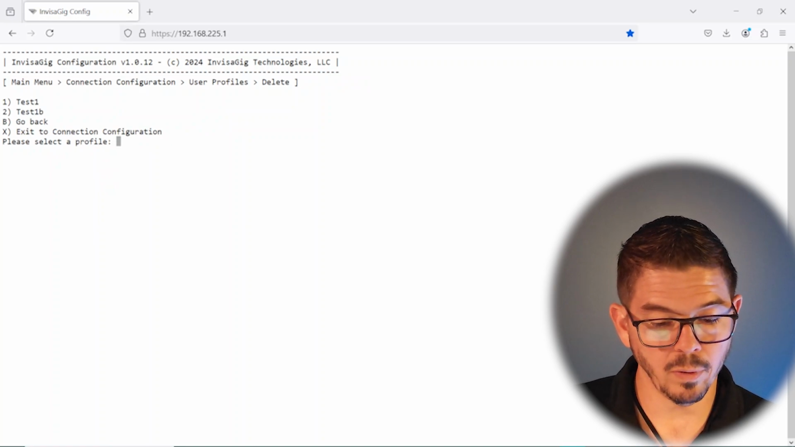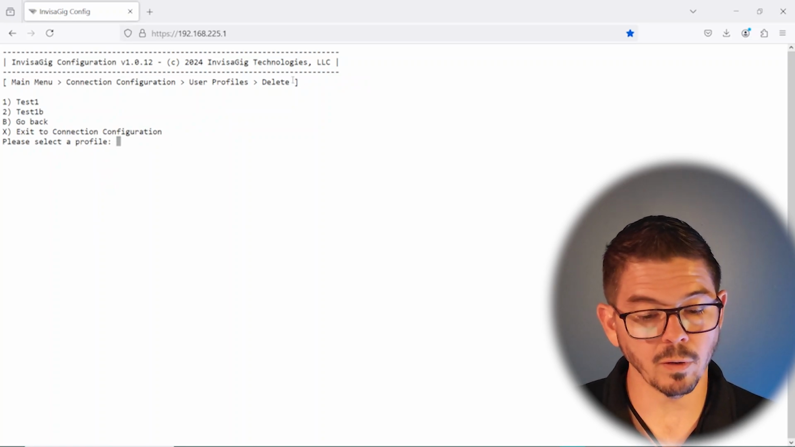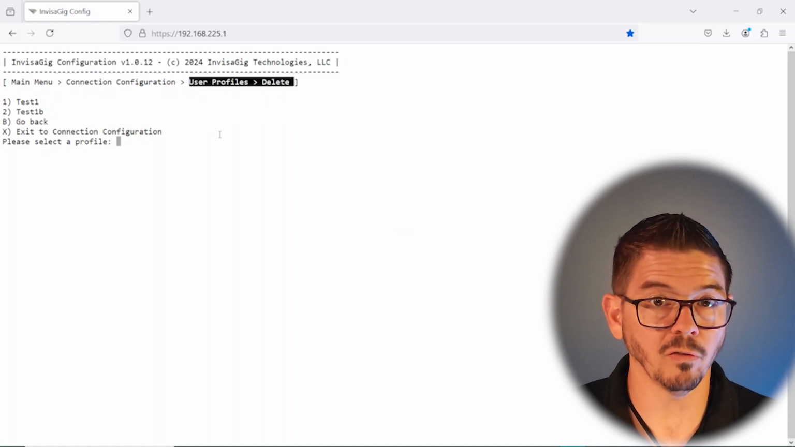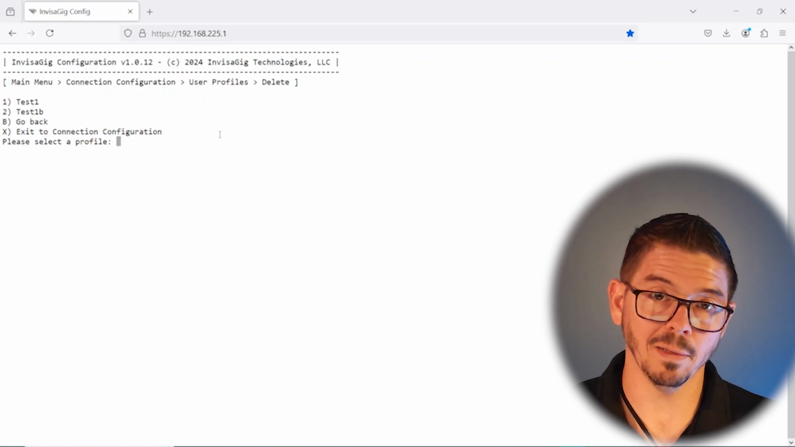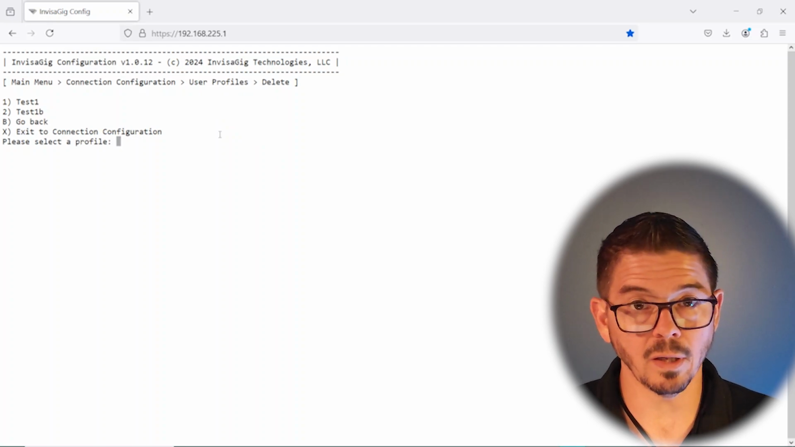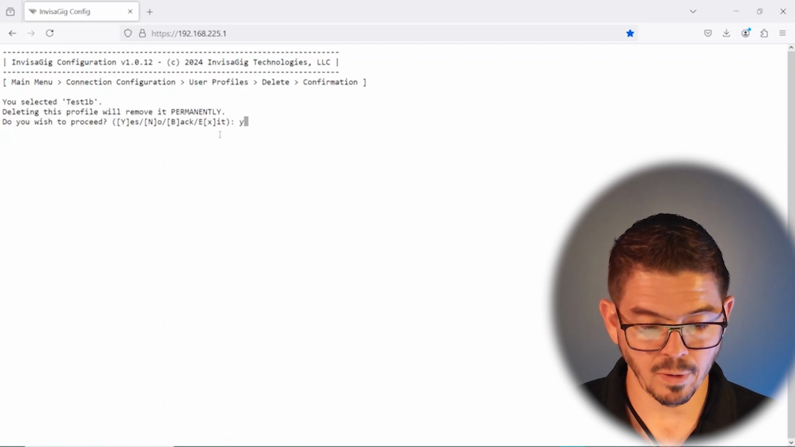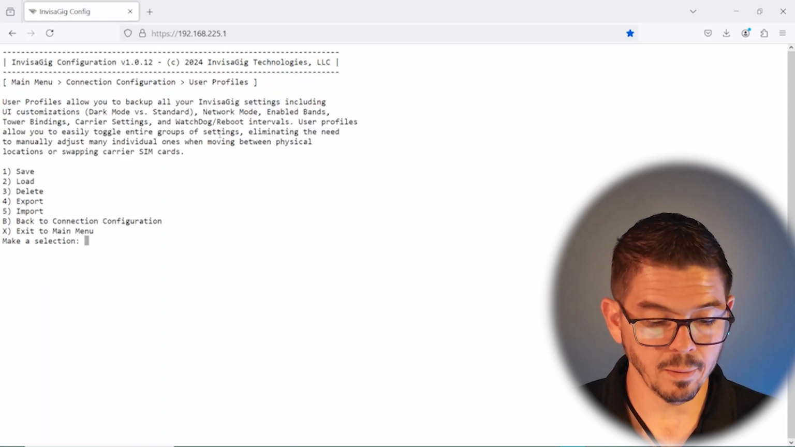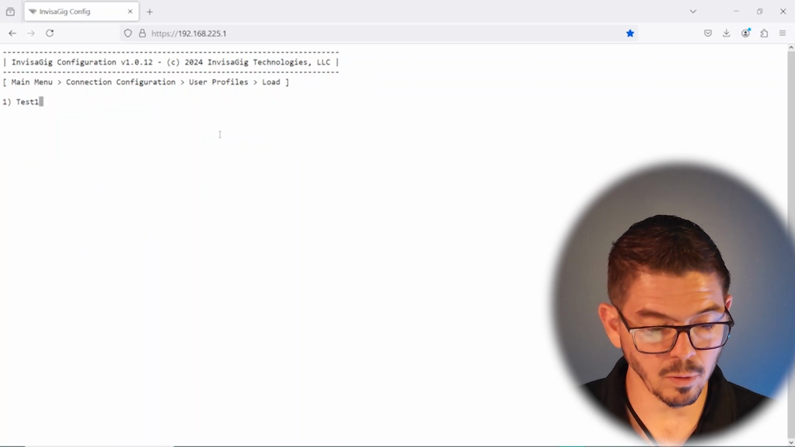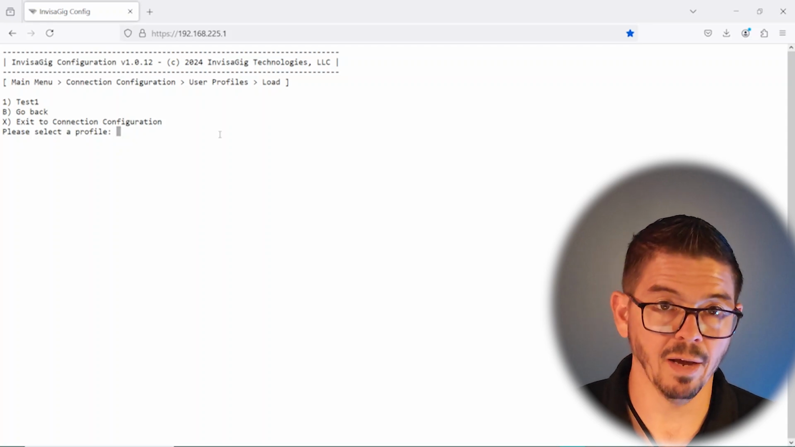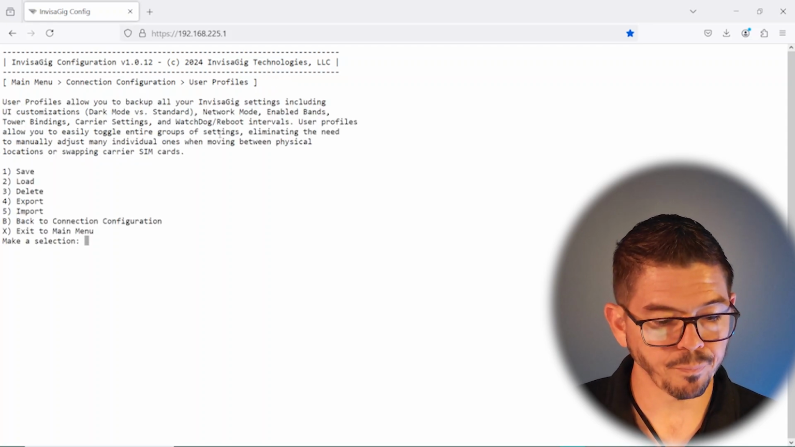So let's go with, and notice where it took us. You see in the breadcrumbs, we're still in the delete menu. So pay attention to where you are so that you don't accidentally delete a profile that you wanted to keep, stuff like that. So still want to delete the second one. I'll say, yes, that's what I want to do. And it's been deleted. And if we look under load, you can see I only have the one now. Go back.